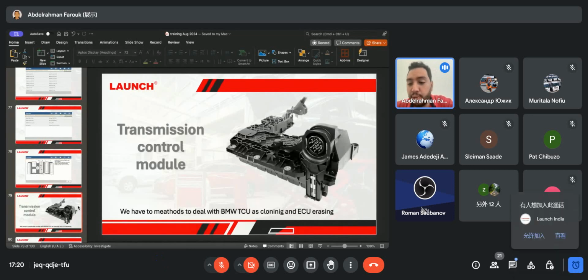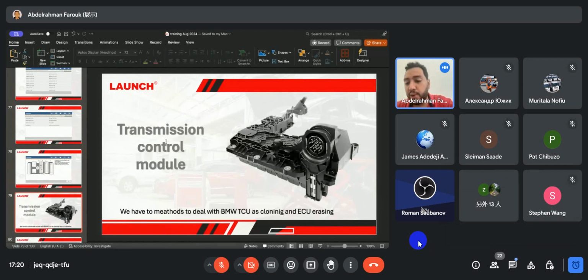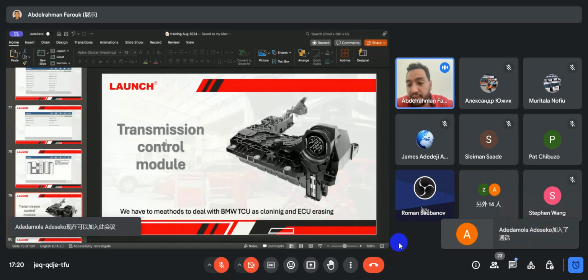But if we do erasing, we need to do coding and programming for this control module. If we do cloning, there is no need, because we also get all the data and all the software. The only thing you need to take care of if you clone a gearbox which has a failed clutch is that you need to do adaptation, because all the parameters are for a worn clutch. So after cloning you need to do adaptation for the control module, to make sure that the new pressures are available for the new clutch clearance.